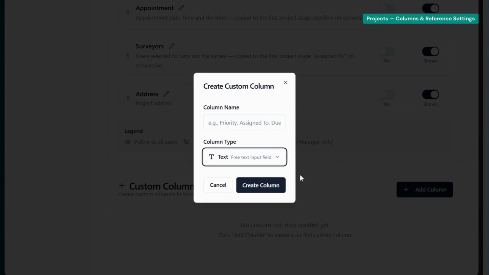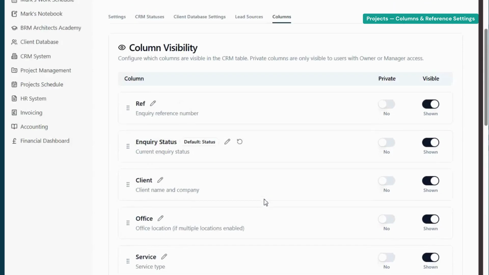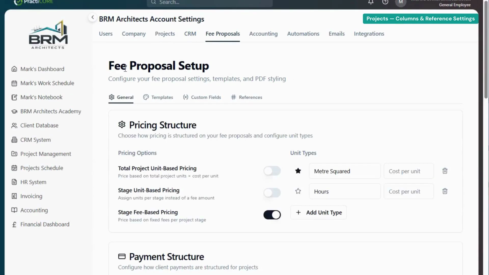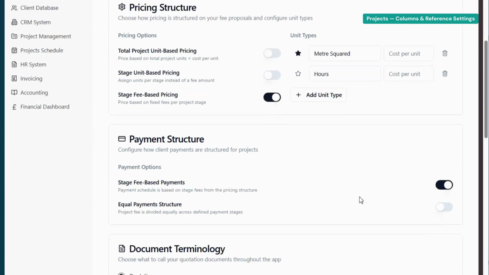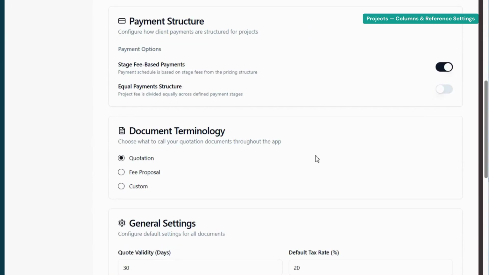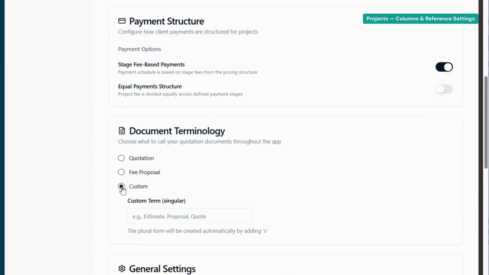The Columns section gives you precise control over exactly how information is displayed on your project management table. For every column, from project reference and client name through to current stage and service type, you can independently toggle its visibility on or off and set it as either public or private to control which team members can see it. You can also rename any column to match your own terminology.